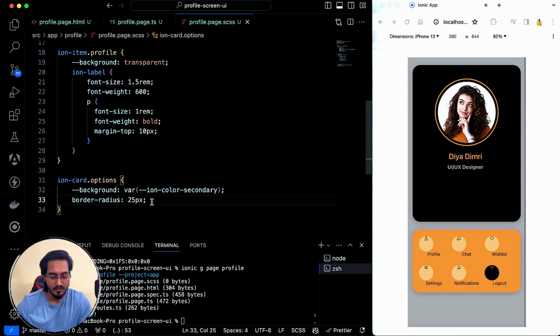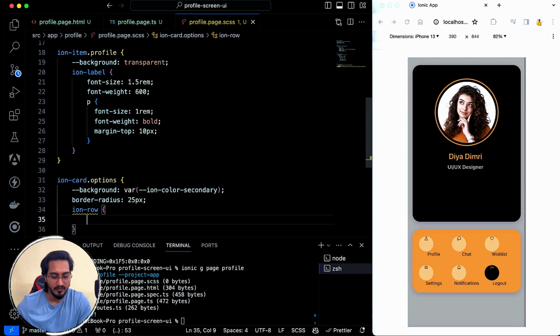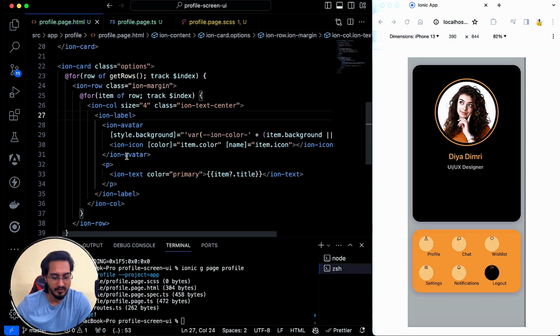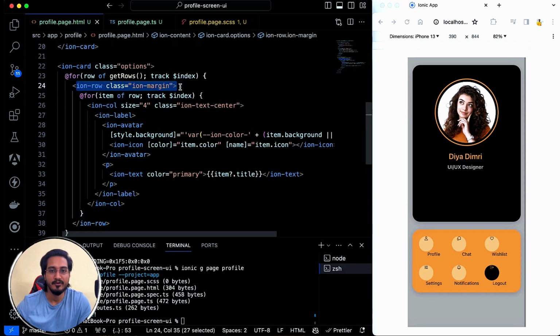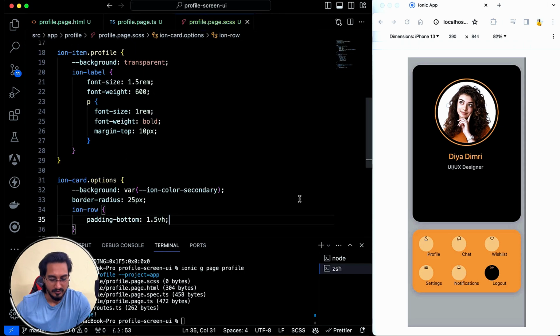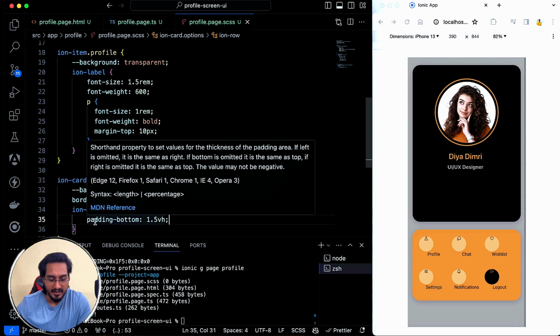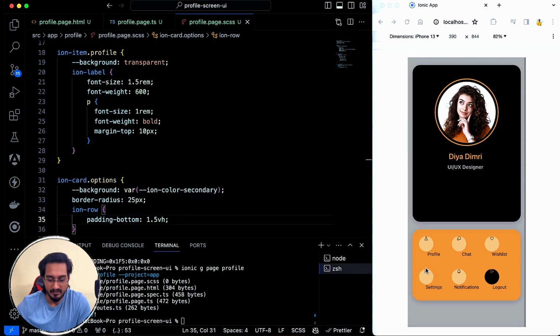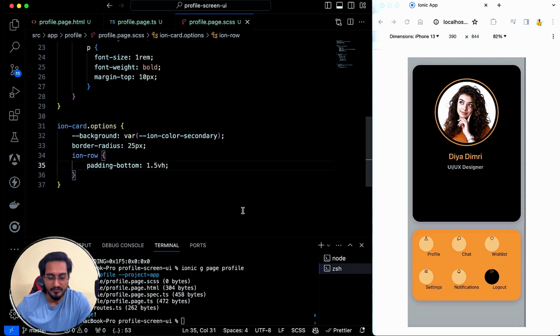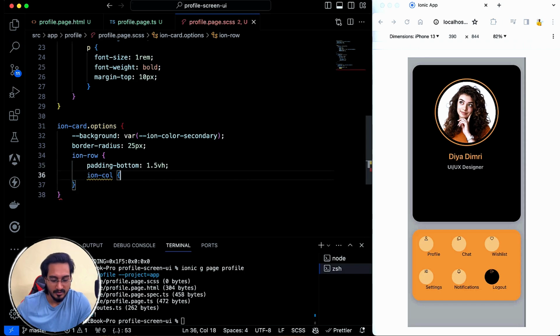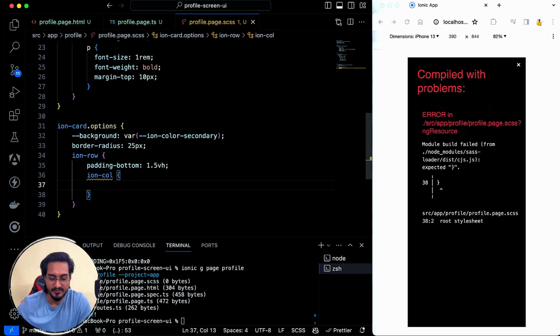So secondary color is my background color now. After this, I'm going to work with the ion row here, because in this particular part I need to work with the ion row in order to pass a few things. Let's work with that in our SCSS now. Here, I'll just pass some padding bottom, just to have some padding here. Alright, bottom part. After that, let's jump to the ion column part, because you must be very eager to center it up, right?